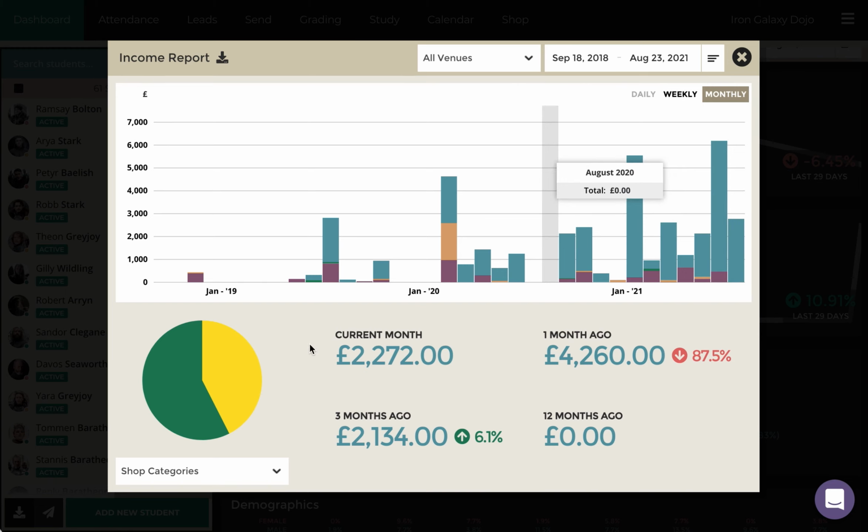And then here we've got the current month, which is the last 30 days. And you can compare that to 1 month ago, so the previous block of 30 days, 3 months ago, so that block of 30 days, 90 days ago, and then 12 months if you've got that history there as well. So you can sort of see how your school's performing versus previous periods of time, just at a glance.